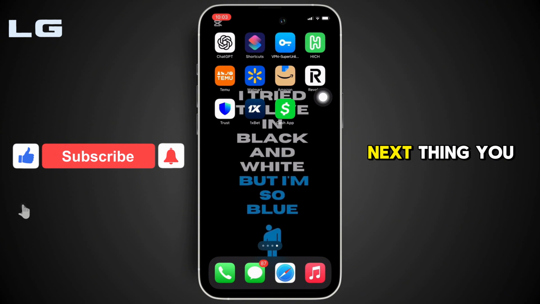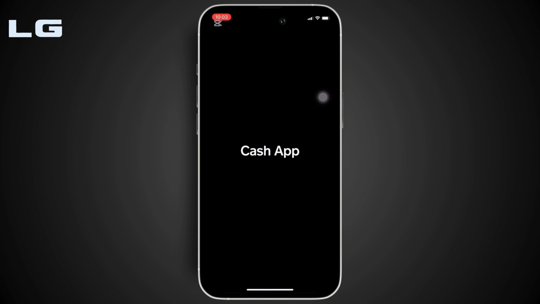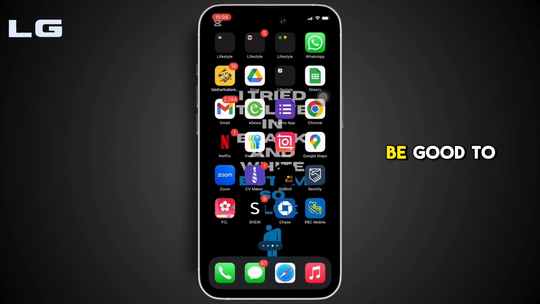Once done, the next thing you want to do is move into your application Cash App, and then you have to confirm the payment method. Once the payment method has been confirmed, it will definitely fix the issue that you have been facing on Cash App, and then you'll be good to go.